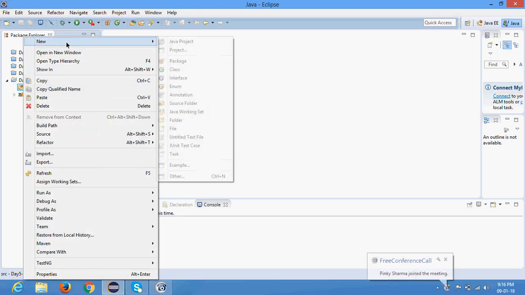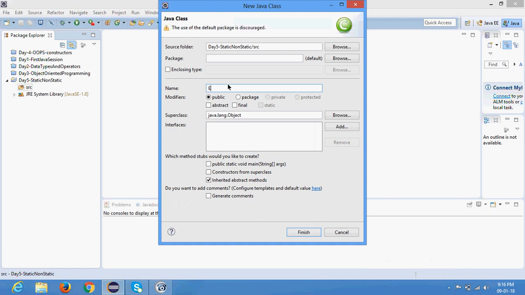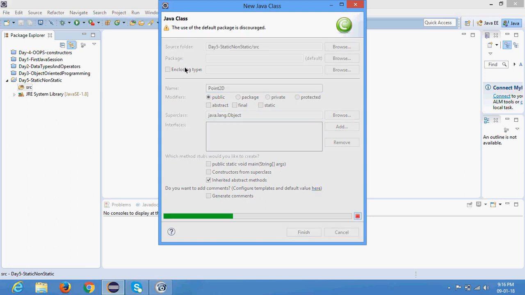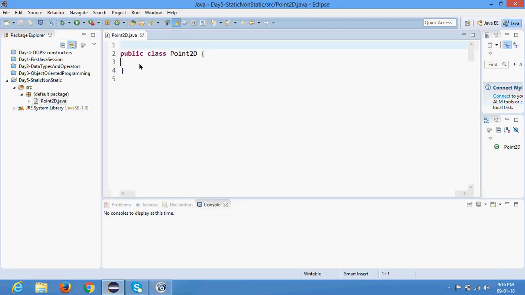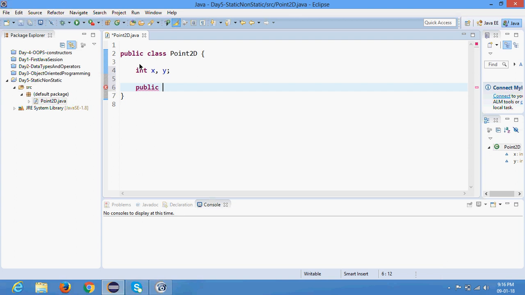And there I'm going to add a new class. Let me give the class name as, let's say, employee. Let's take an example, I want to give a class name as Point2D, a two-dimensional point that we already created in the last session, but let's do it again. So int x and y. First we write data members, and then we write the methods of that class.